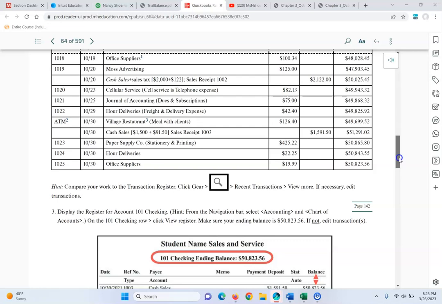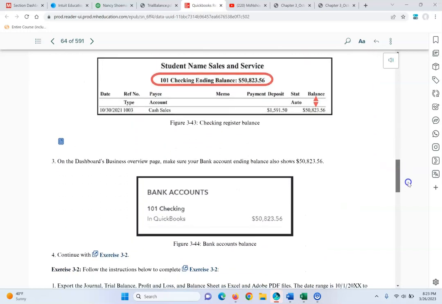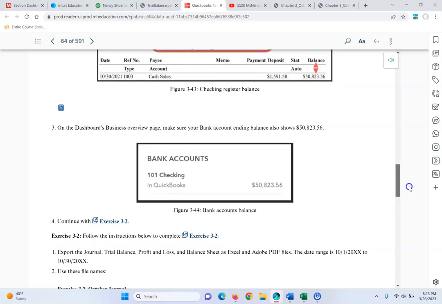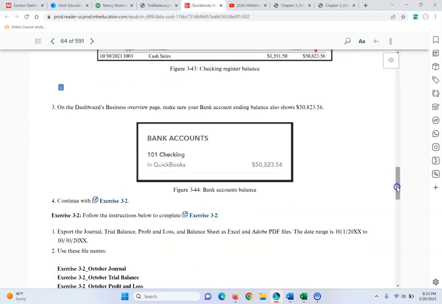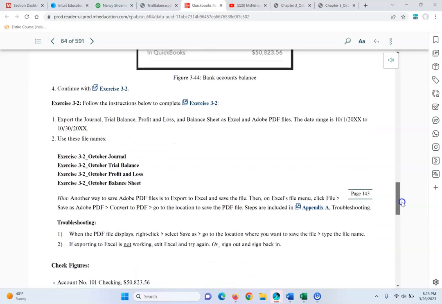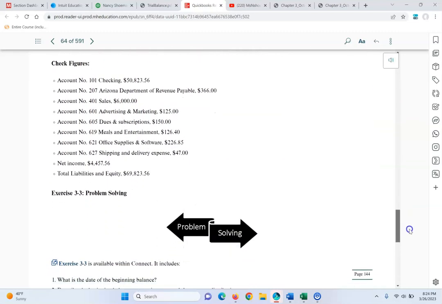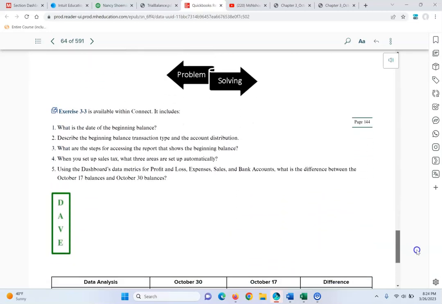So you're going to enter these transactions, display the register for account 101. On the dashboard's business overview page, make sure your bank account ending balance also shows, once this is done, $50,823.56. Then you'll continue with exercise 3.2. And you want to check those and then go to your problem solving.